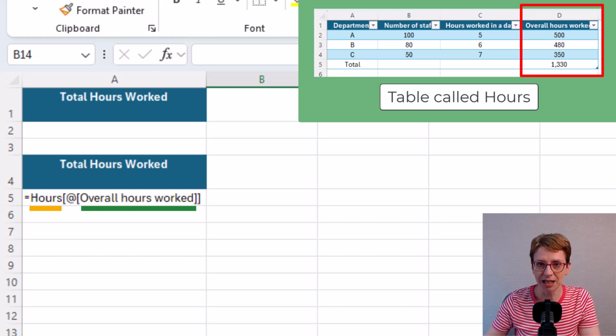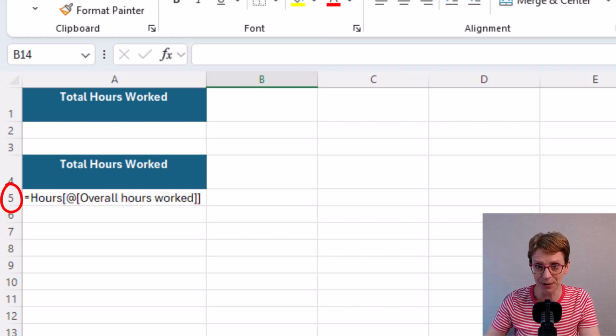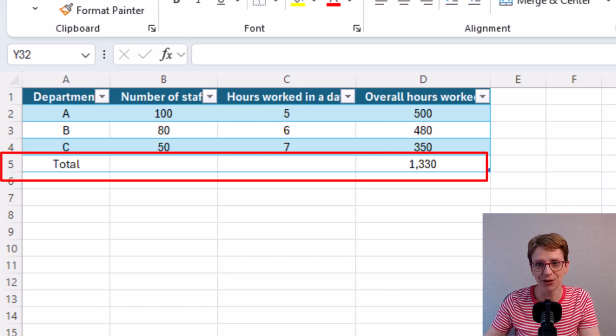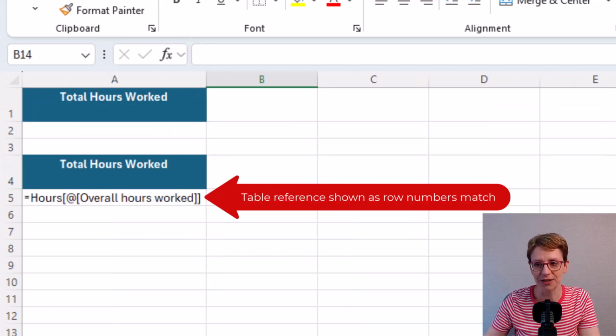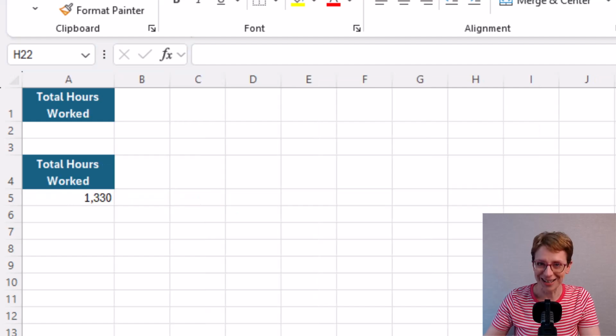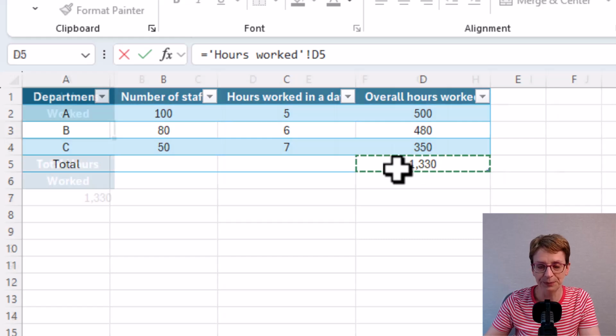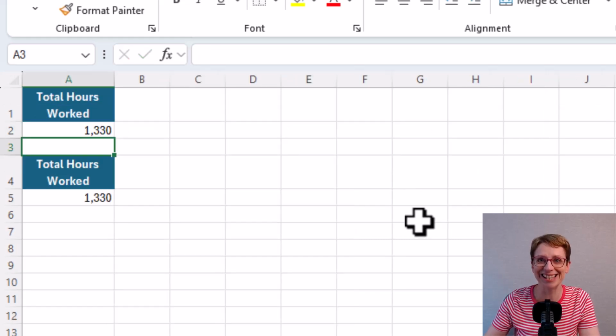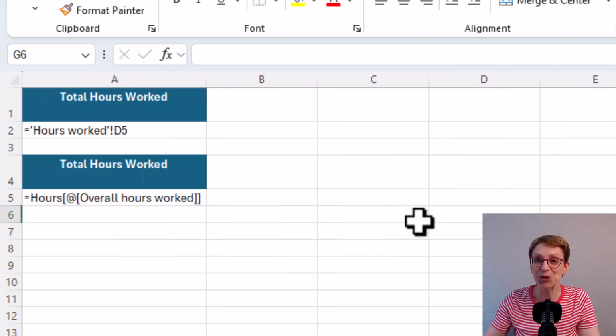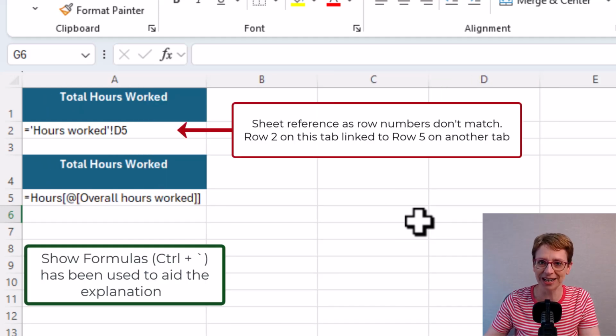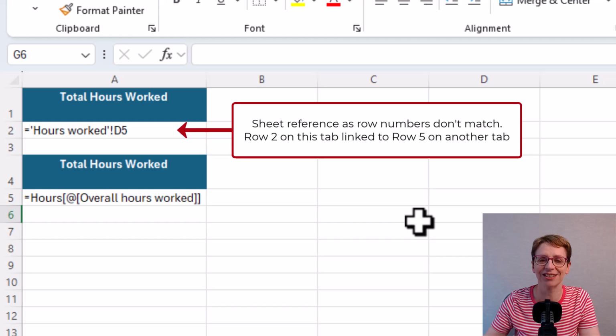So here, as I am on row 5 on this tab, and referencing row 5 on the other, the table reference appears. But if I'm on a different row number, for example here in row 2, I would like to link to the total in row 5 on the other tab. So when I do equals and click on the total, even although I am linking to the exact same cell, as the rows don't match, Excel falls back to the standard sheet reference.